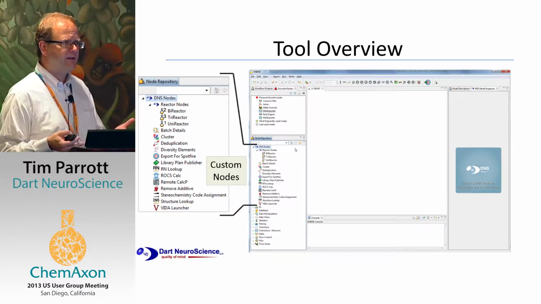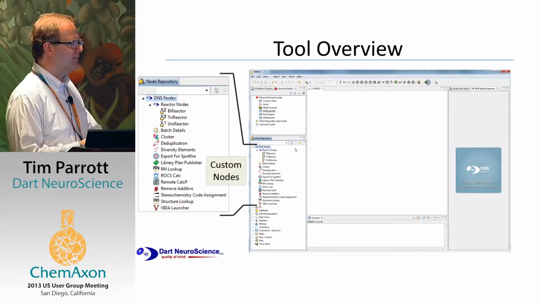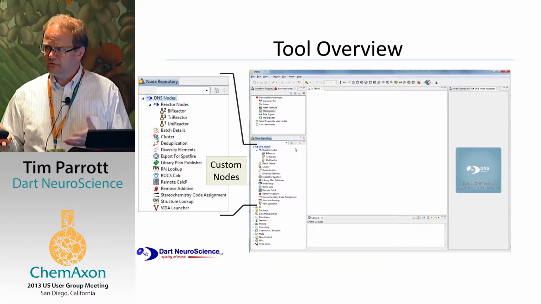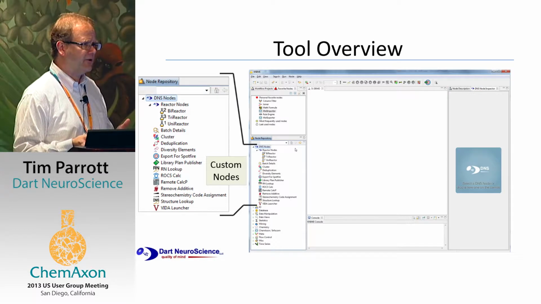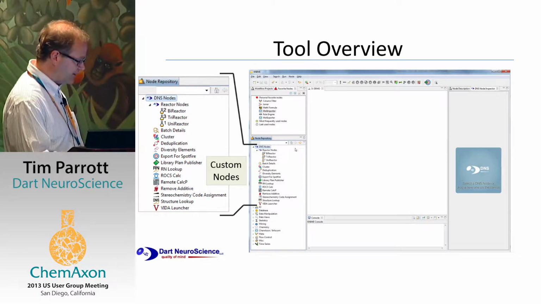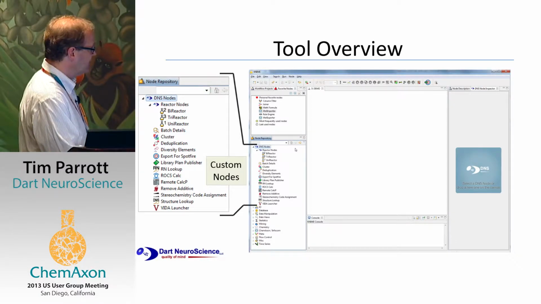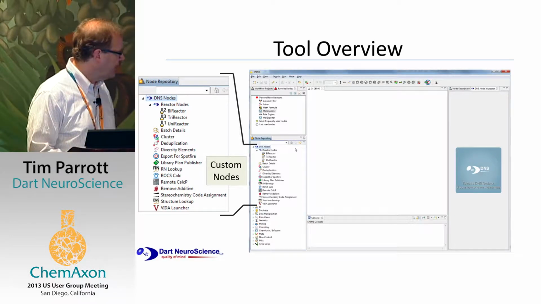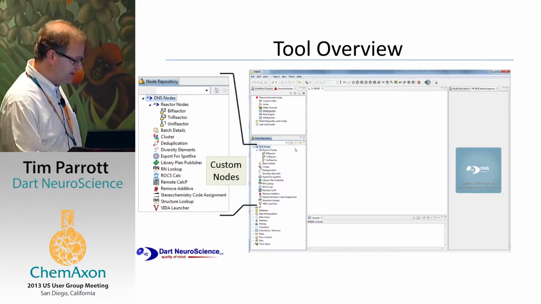And it's everything that's needed to do a basic library design. So the users don't need to go out and find any other nodes anywhere else. They can do it start to finish with this collection of nodes. And I'll talk a little bit more about those.